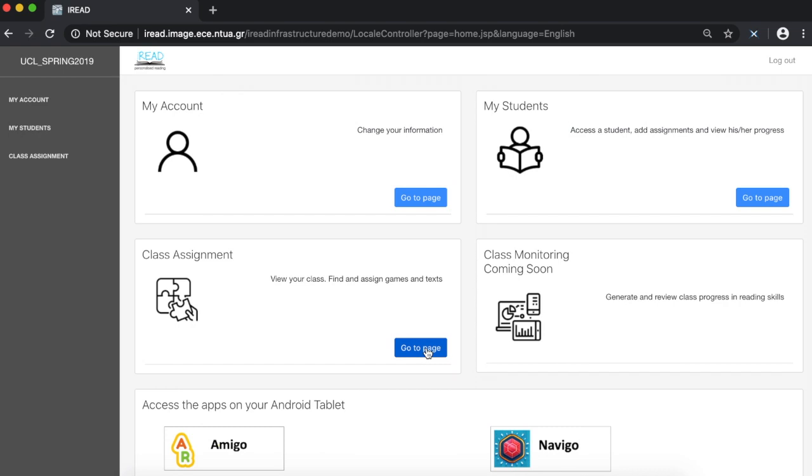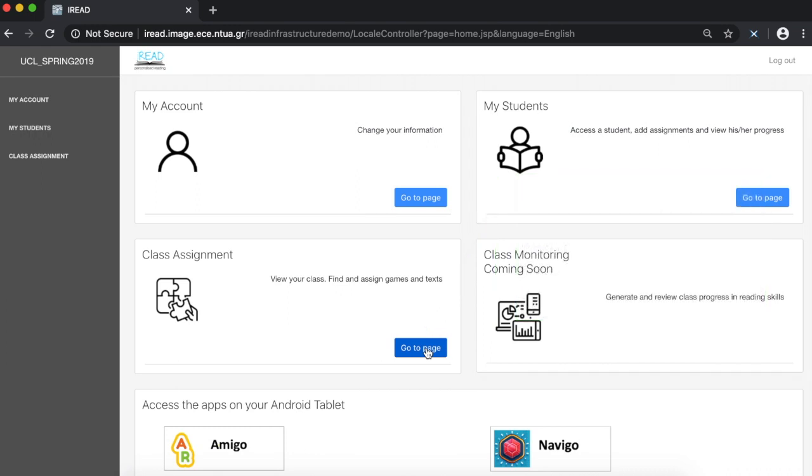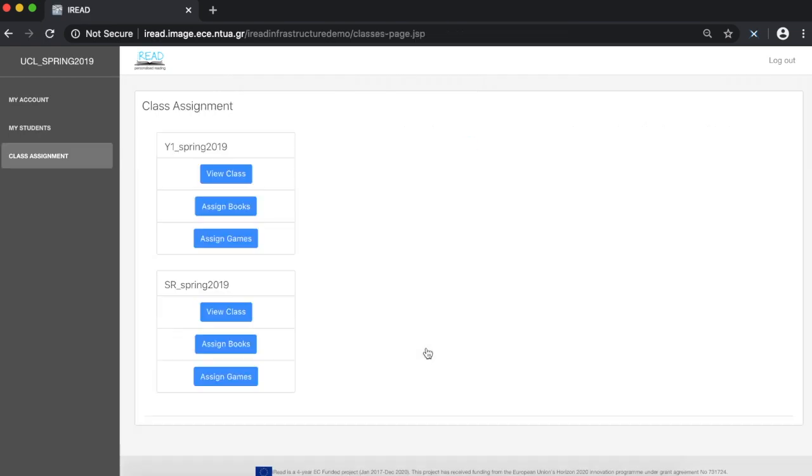If you want to assign different language content to specific students, we recommend that you assign to the whole class first, then to individual students second. This is so that the class group assignments don't override the assignments you've made to the student. Choose the class group you want to assign content for, then select Assign Games.